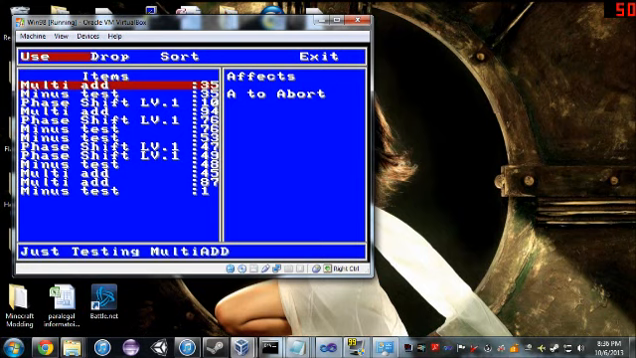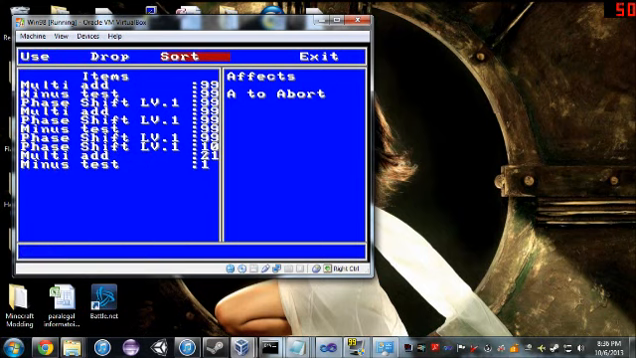Alright, now let's try to use one of them. So it tells us that this is just testing the multi-add item. Gain 25 health, etc. Now let's say we don't like this because we want to sort it. So let's sort our items. There we go. Now they're sorted.